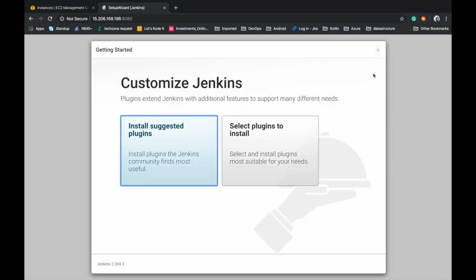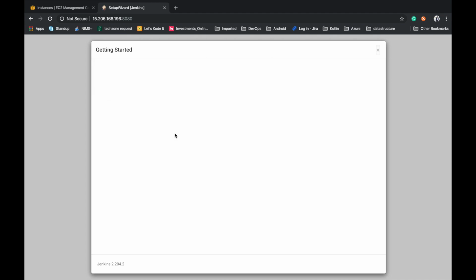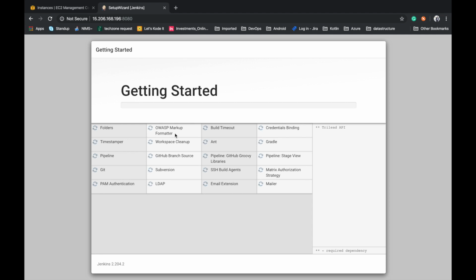Now that is done, it will ask for customizing Jenkins. We have two options here, install suggested plugins or select plugins to install. I will go with the recommendation, just install suggested plugins. It will install all the suggested plugins like pipeline, git, mailer, extensions and Gradle. These plugins we will use in our next lecture.